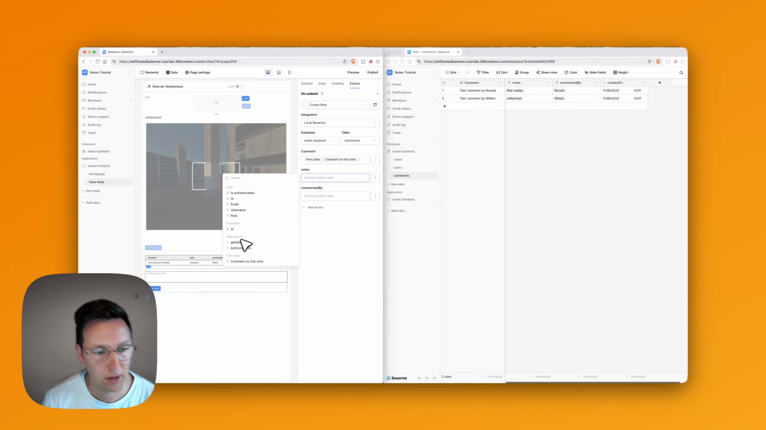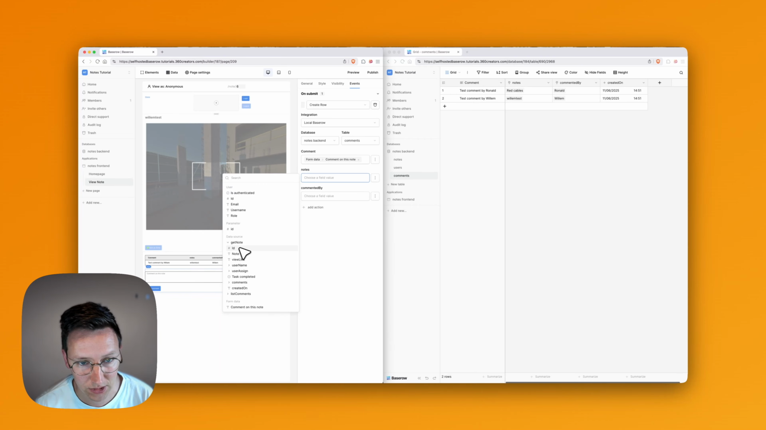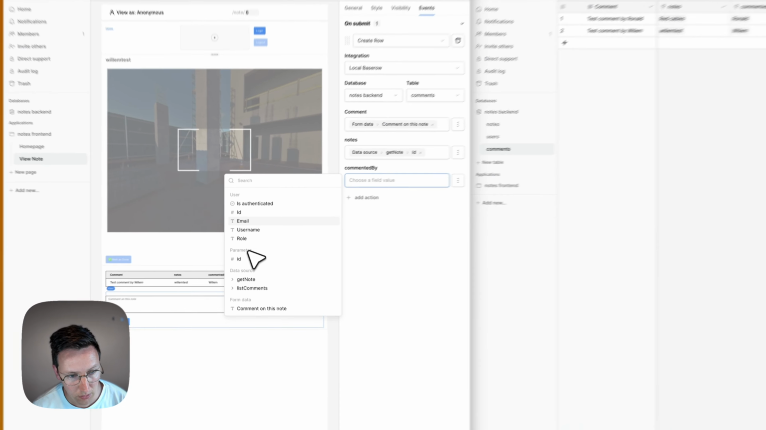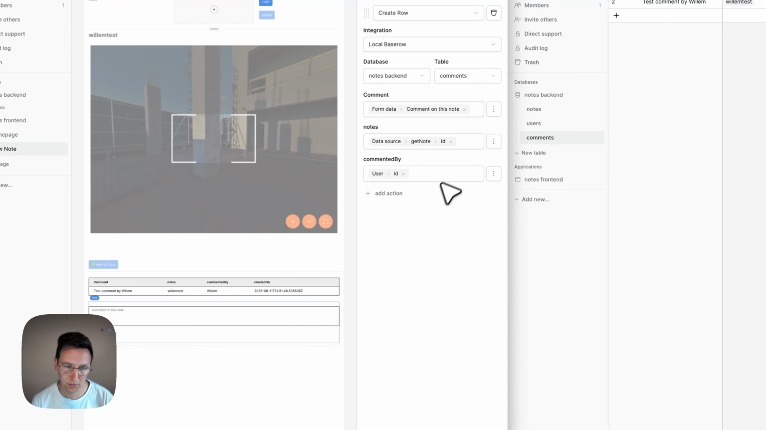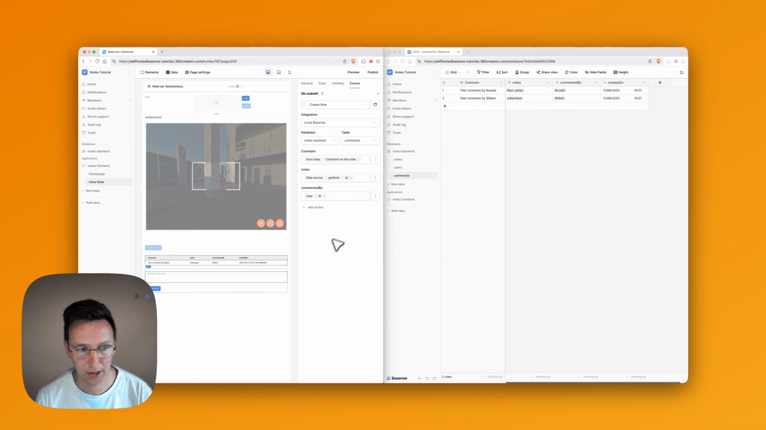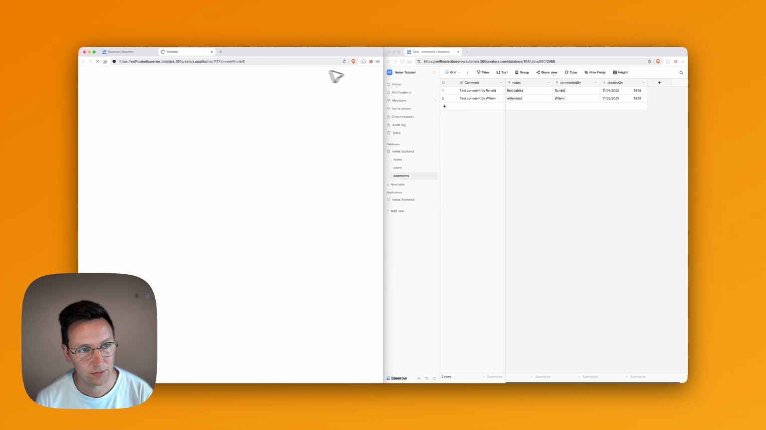So I'll say from the get node, I need to get the ID. And comment by, I'll do current user, and then I think I can do both username and ID. I might be wrong in that. I'm going to go for ID. That's usually the safest option. And I'm just going to test it out and see if it all works. So let's go.